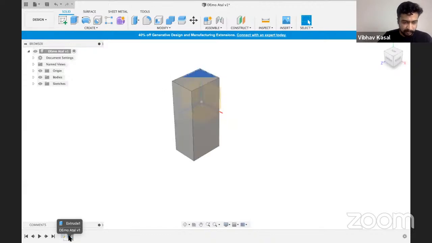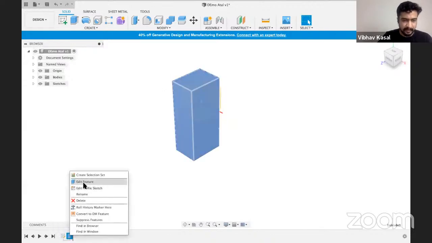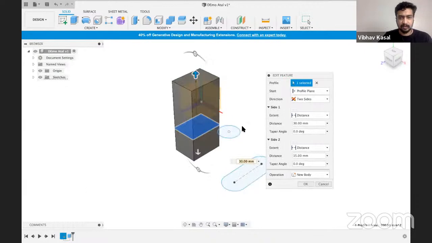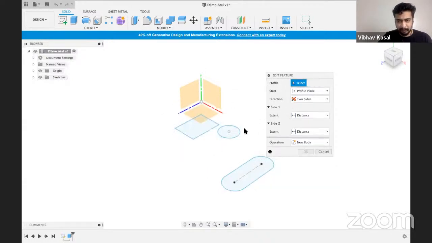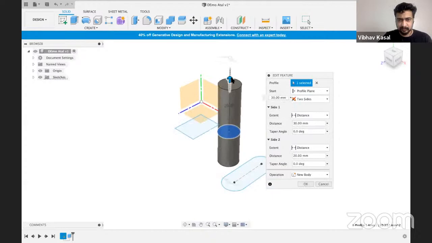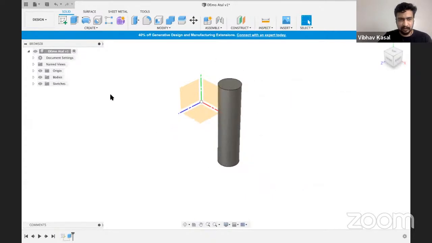I can go back to that extrude and say edit feature. In the edit feature, I can alter all of this. I can choose not to select this profile at all, but have this profile. Now I press OK. Now the body is different. It is still saying cuboid because the extrusion, the way it was created, happened with this sketch. So the link of that body is through the sketch, right?